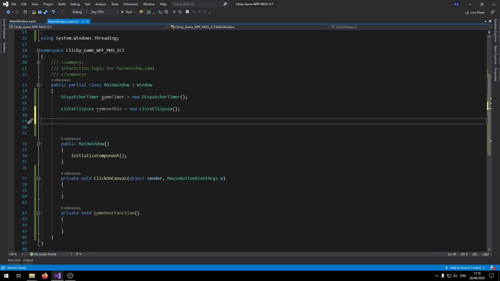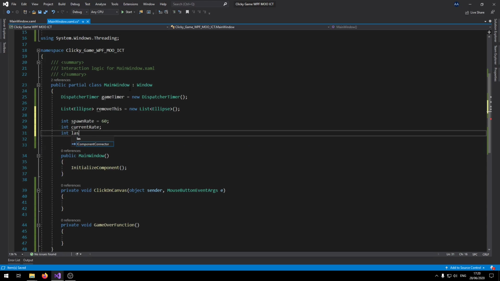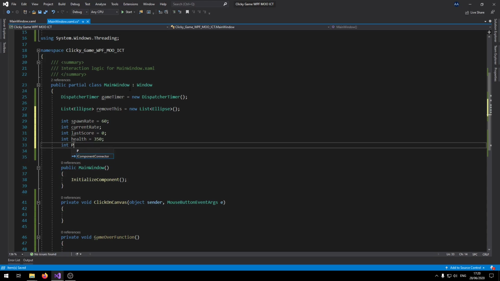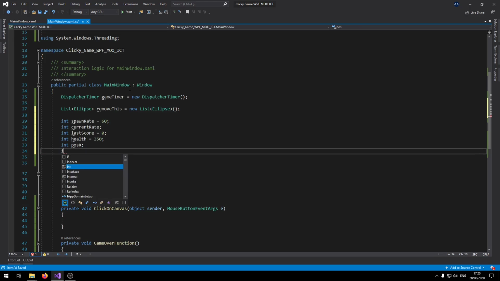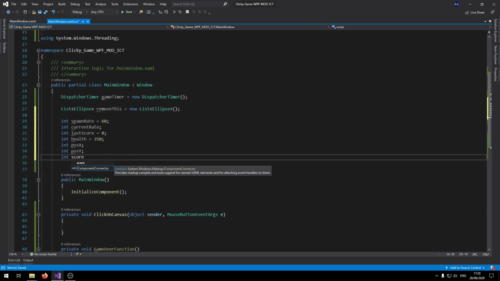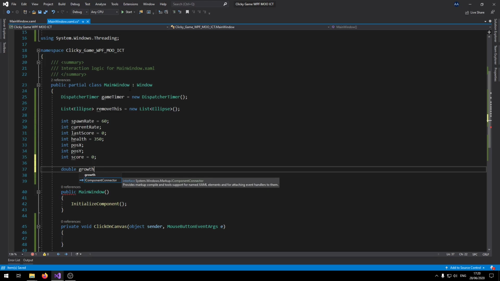Okay, let's add a few integers. So say int spawn rate equals 60, int current rate, int last score 0, health is say 350. That's the width of the rectangle. Position X, position Y, and then int score. We need a double for growth rate 6.